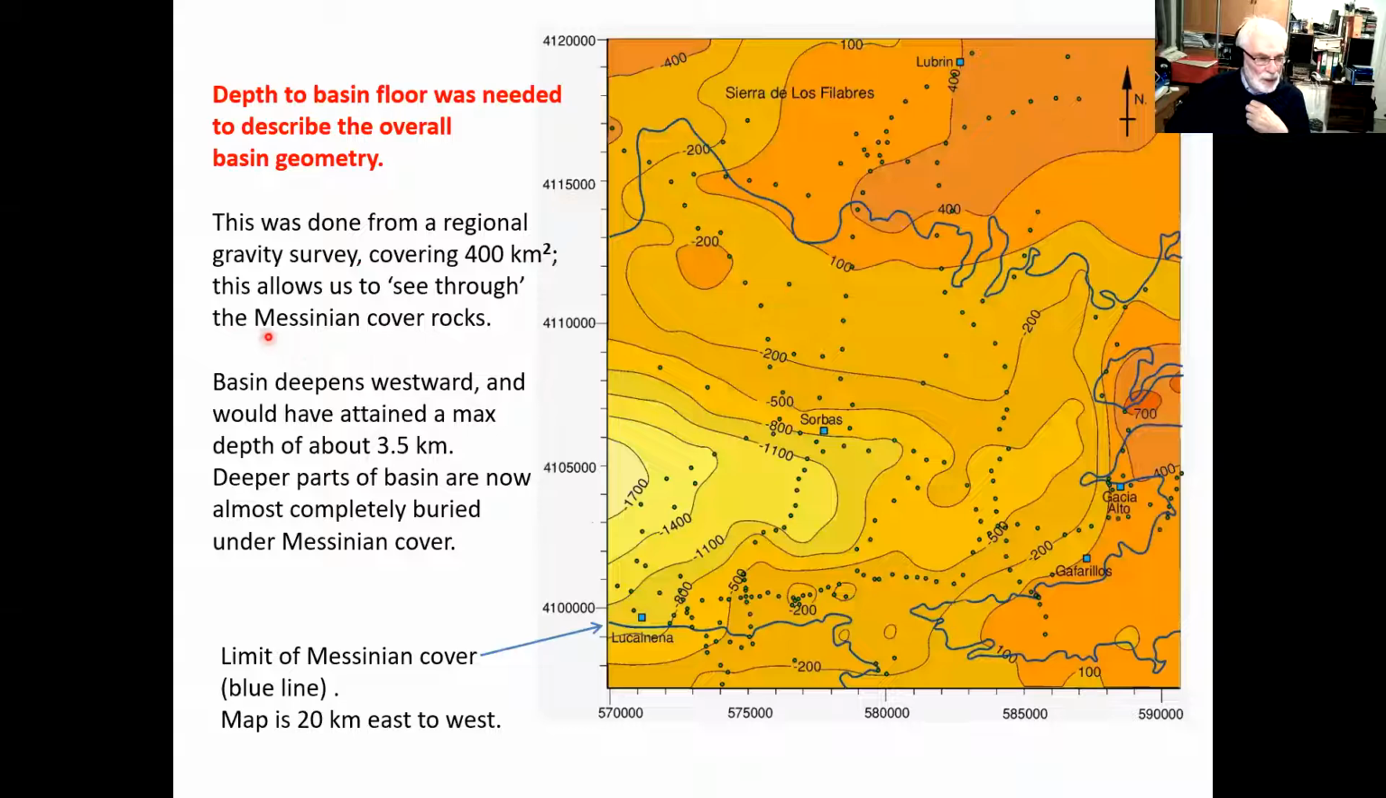So we carried out a regional gravity survey, which allows us to see through that cover of Mycenaean rocks, and we can detect from the gravity variations the interface between the relatively less dense sediments, because they're very porous, and the relatively more dense underlying metamorphic basement rocks. And this is a contour map of the shape of the bottom of the basin. And you can see that it forms a valley.